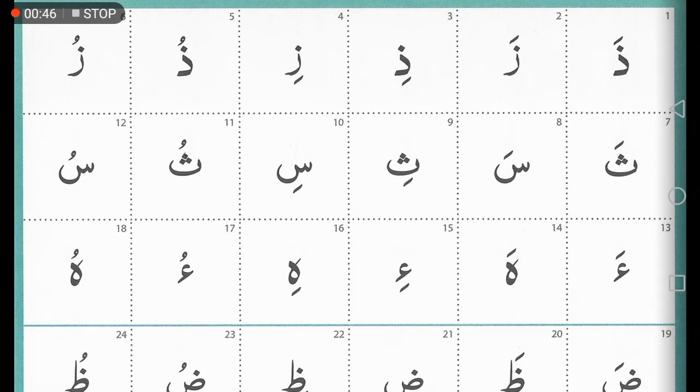Next line, tha and sin. Similar sound, they look totally different. Makhraj is different as well. Tha, sa, thi, si, thu, su.